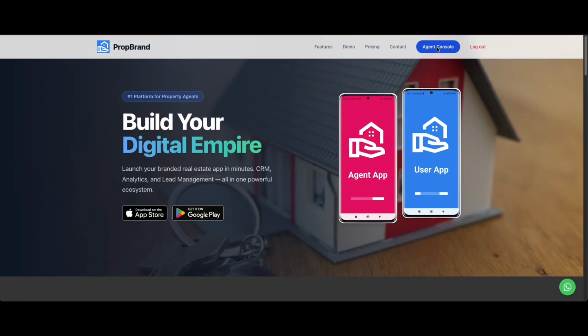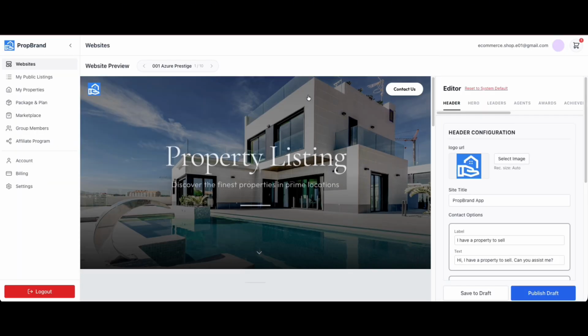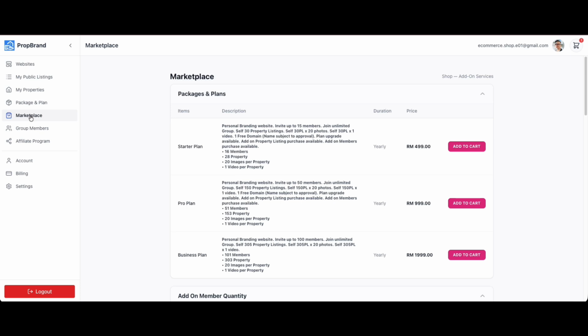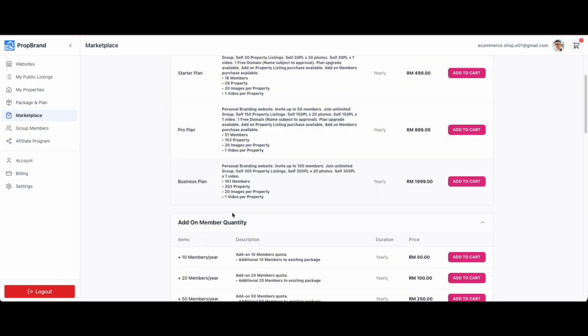Welcome to the Marketplace console. This is your one-stop shop to upgrade your agency's capabilities. Here, you will find sections for plans, ad number quotas, add-on property quotas, and custom billing.